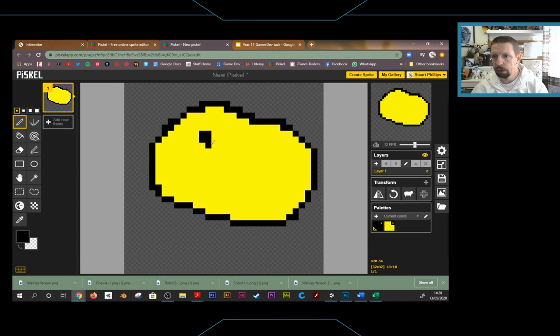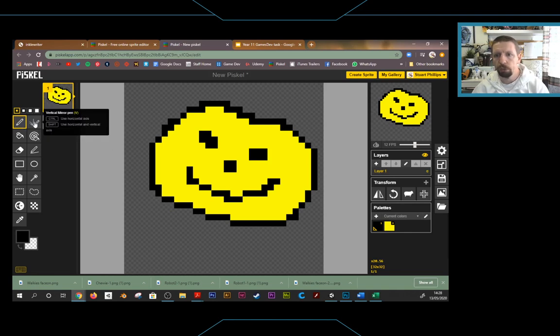And let's give our potato a bit of a face. And we'll make him a smiley potato. It looks slightly sinister, but there we go. It looks a bit like a gone off pumpkin now. So you can see that you've got a few tools there that hopefully you're familiar with, and there's other bits and pieces that you can play around with.